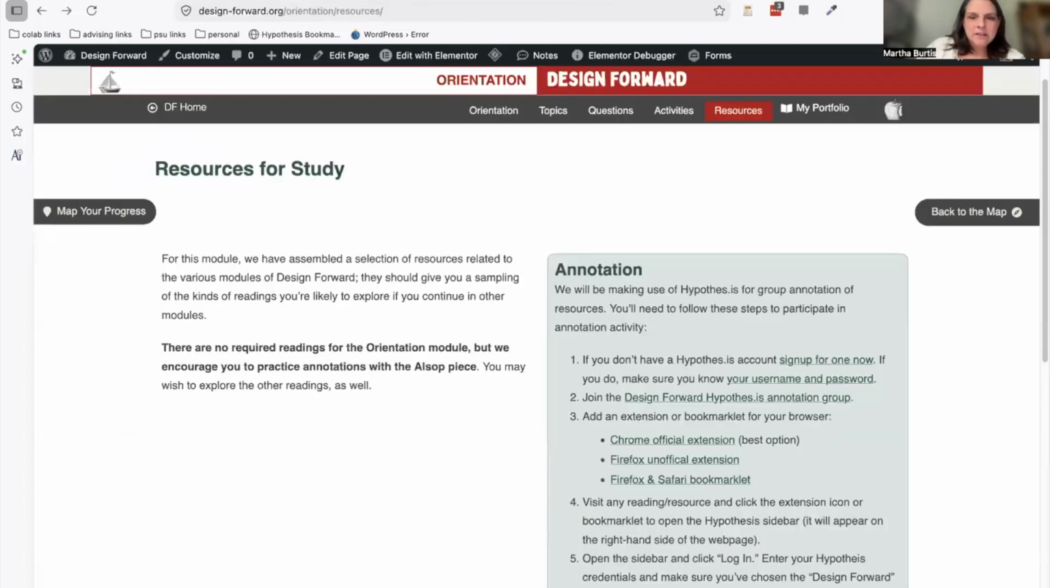So now I'm going to jump back to the module again. And this is where things get a little bit tricky, and it depends on what browser you're using. The best browser to work with Hypothesis is Chrome. So if you're a Chrome user, great, you're all set.